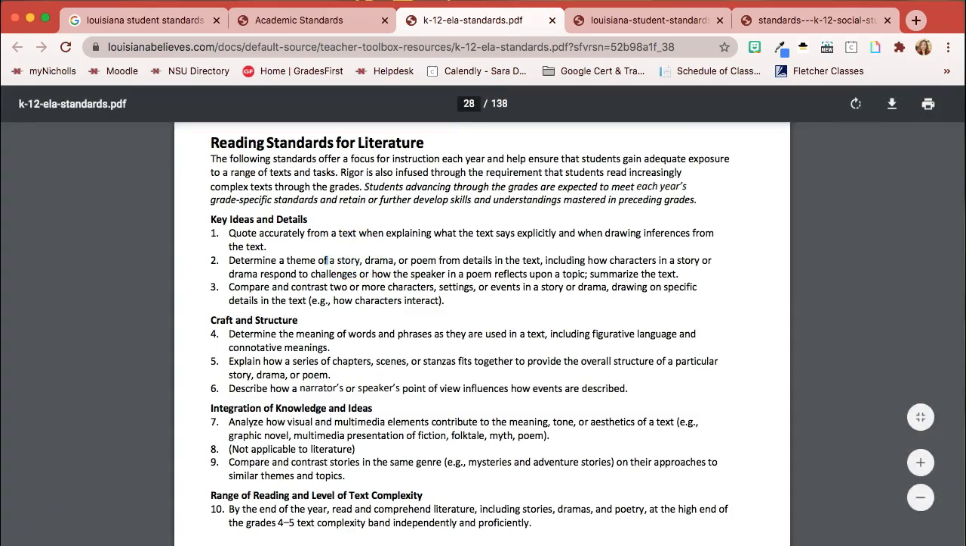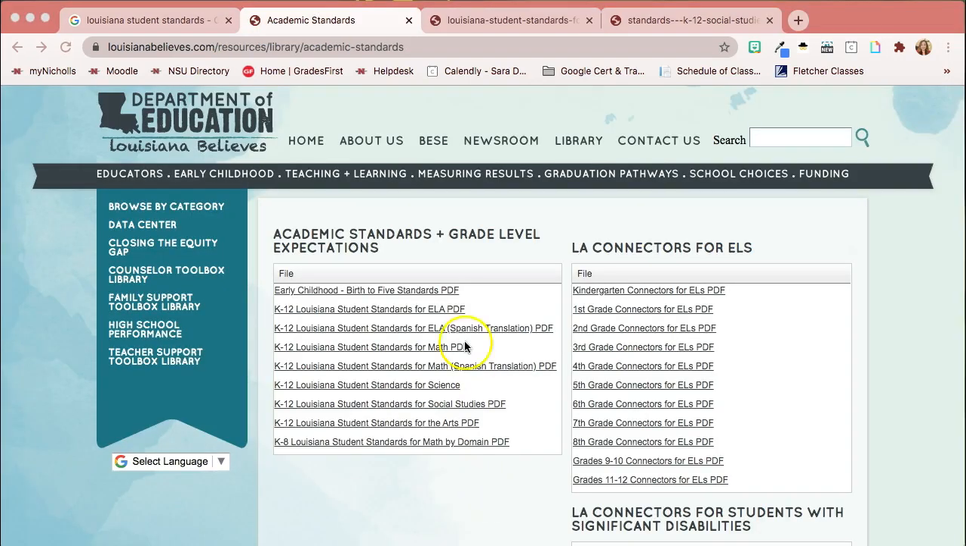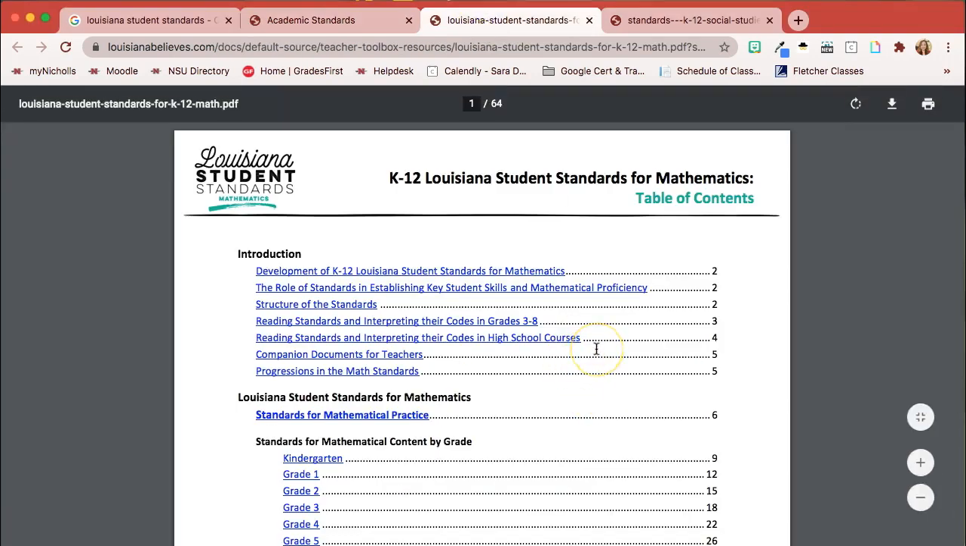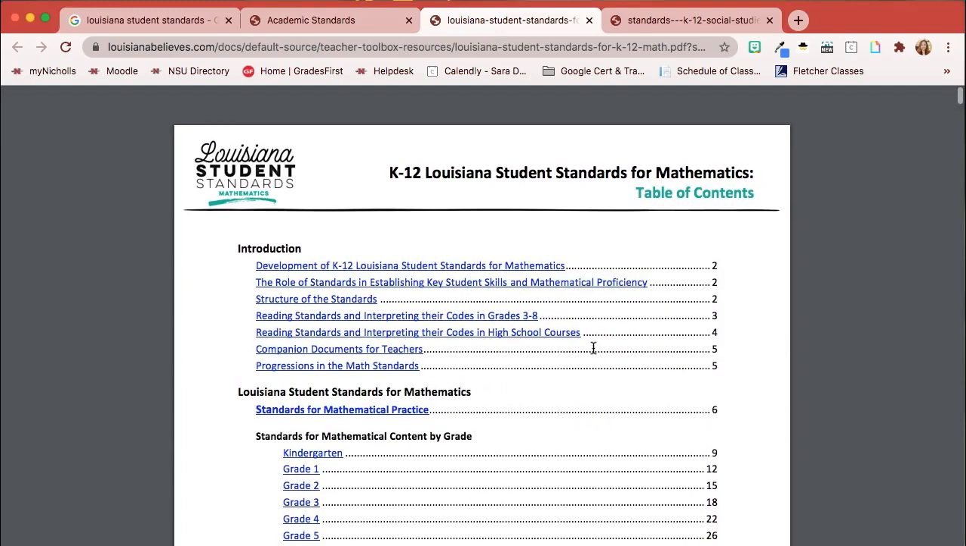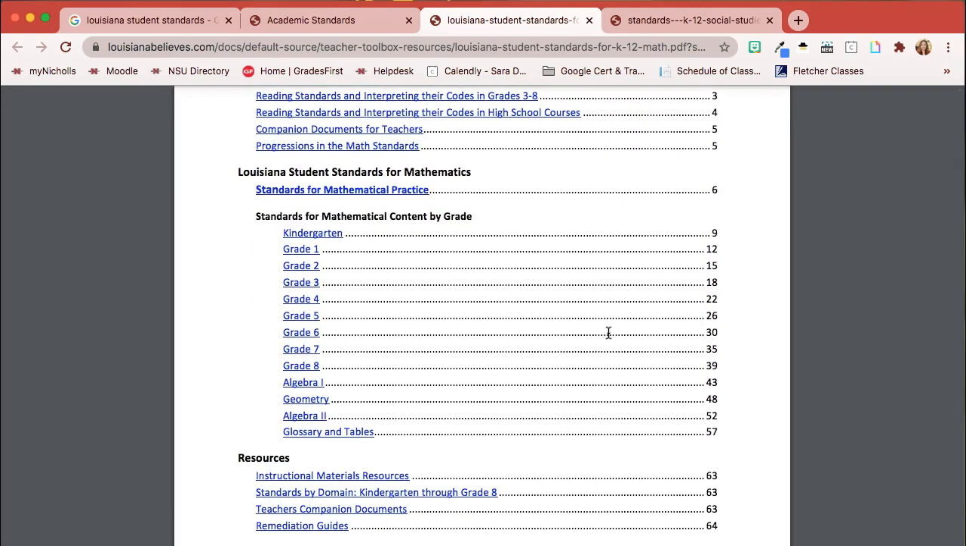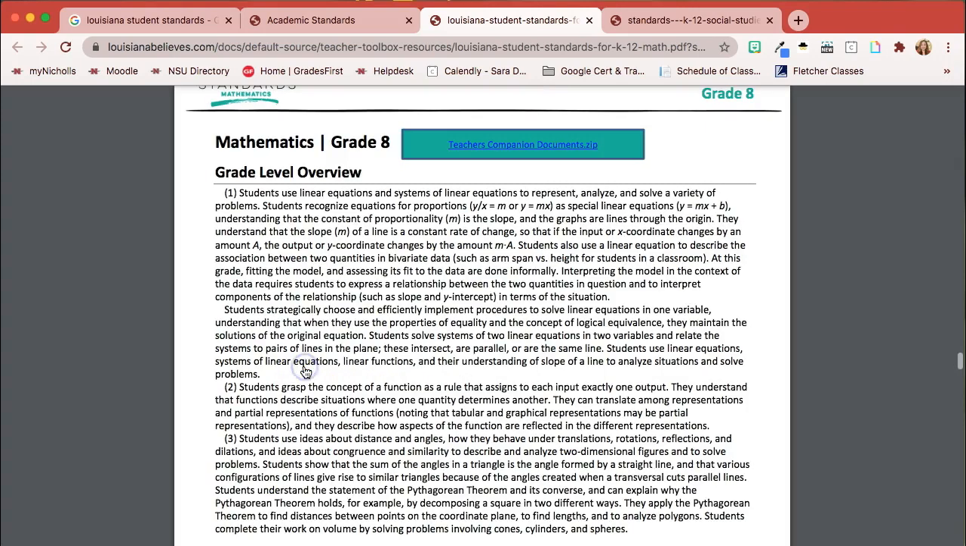When writing lesson plans for math, you would choose the math document to locate the standards related to math. Again, there are hyperlinks that will take you to each section of this document based on the grade level you select, or if you are teaching 9th to 12th grade, the hyperlinks are focused on a specific area of math, such as Algebra 1, Geometry or Algebra 2. Once again, you would click on the hyperlink to jump to that section of the document.